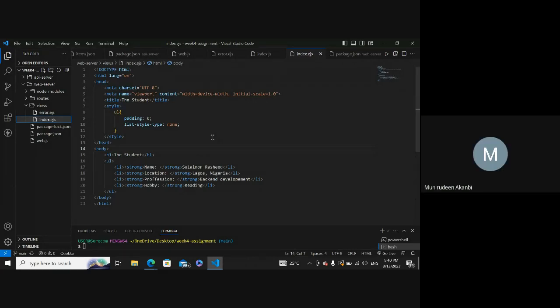The folder name for the EJS? Okay, for the EJS. Yes. No, views. The convention is views. It has to be views. Do you understand?